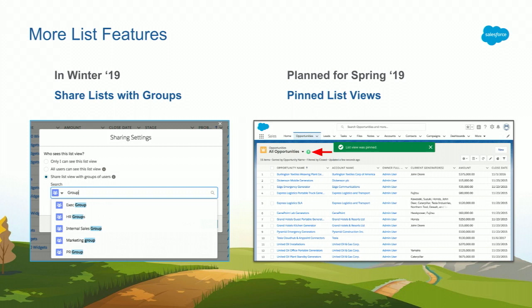Some also good news for Winter. We now have sharing of lists with groups. That's been a gap with Classic for a while, so we're happy to tell you that we've now filled that gap, and you can do that functionality inside of Lightning.